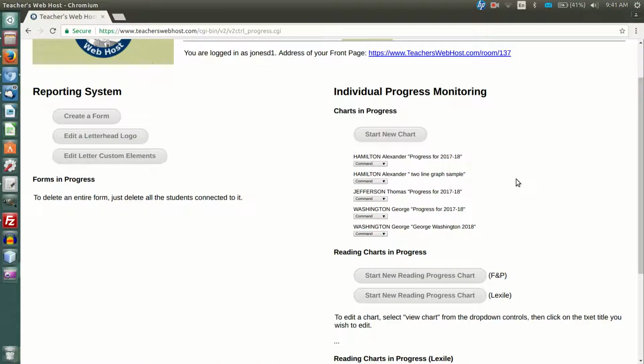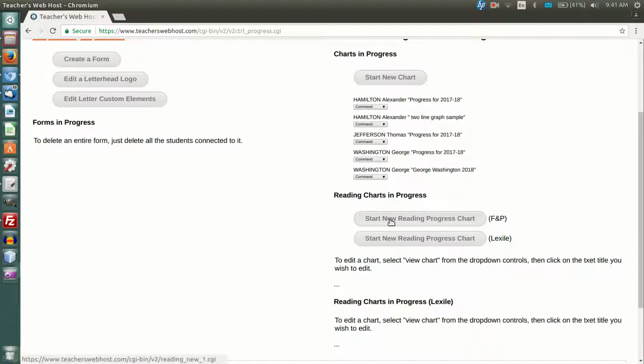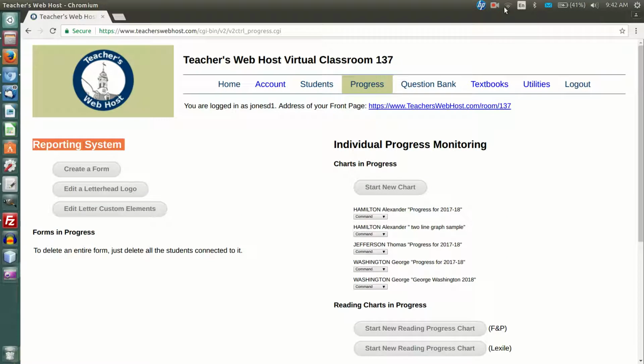And that is how to use charts for progress monitoring. You should be so kind as to take a look at some of the other tutorials that show you how to incorporate these charts in these parent letters. And there are other tutorials on how to handle the reading progress charts for running records.